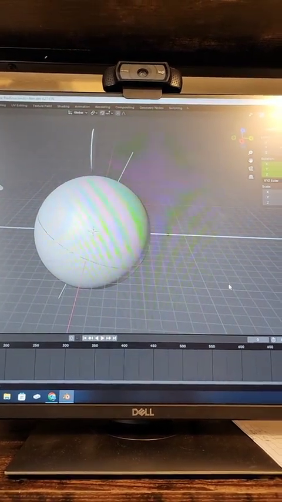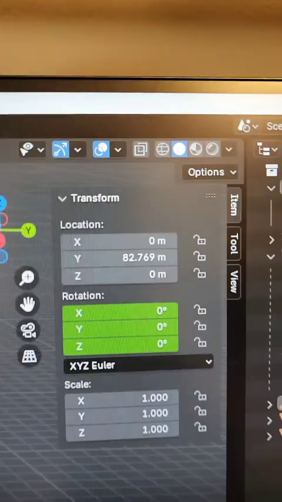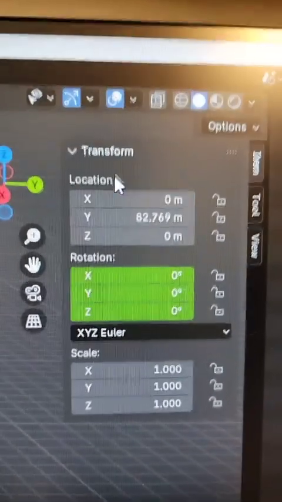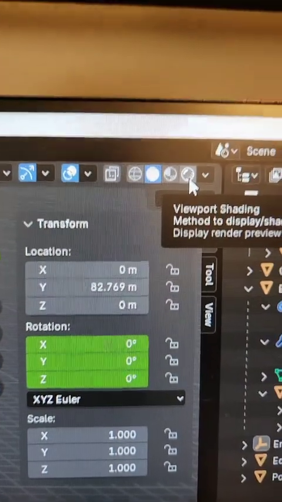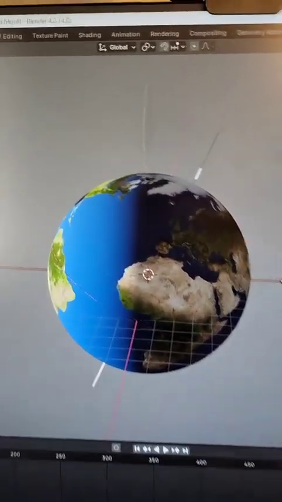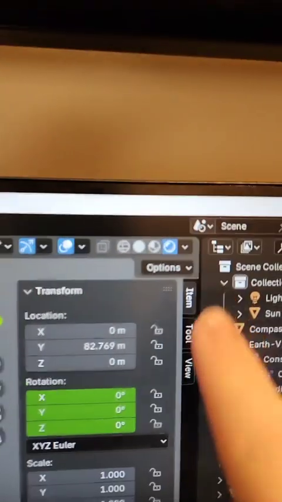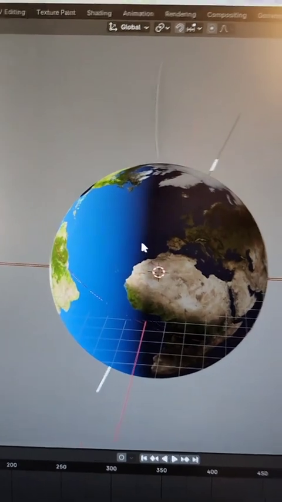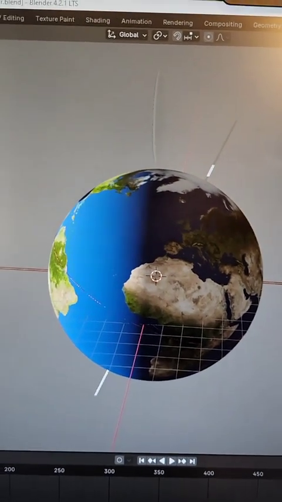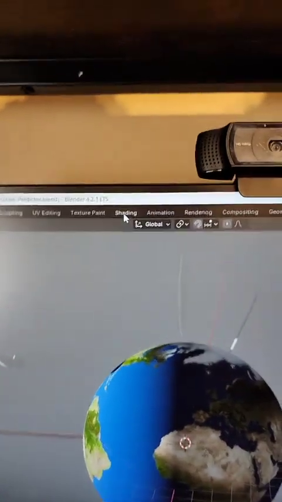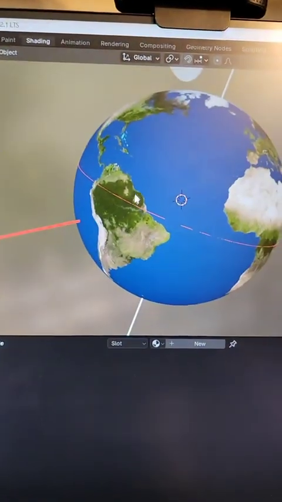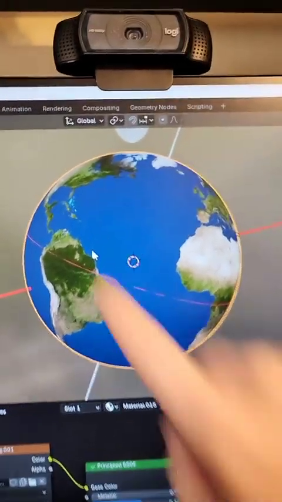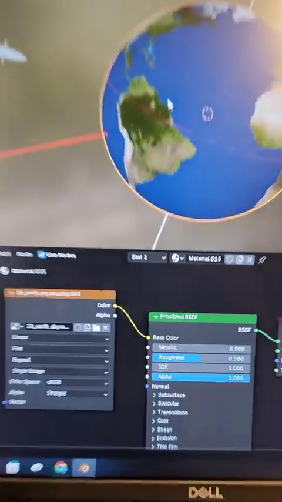And so the first thing you want to do is go up into this orientation and click here. This is your viewport shading. This is going to be able to show all of the textures and everything. So you want to make sure that you're in that view. Now yours is probably going to show like a purple looking thing. So what we want to do is go to shading, and click on this globe. See how it's highlighted around there?